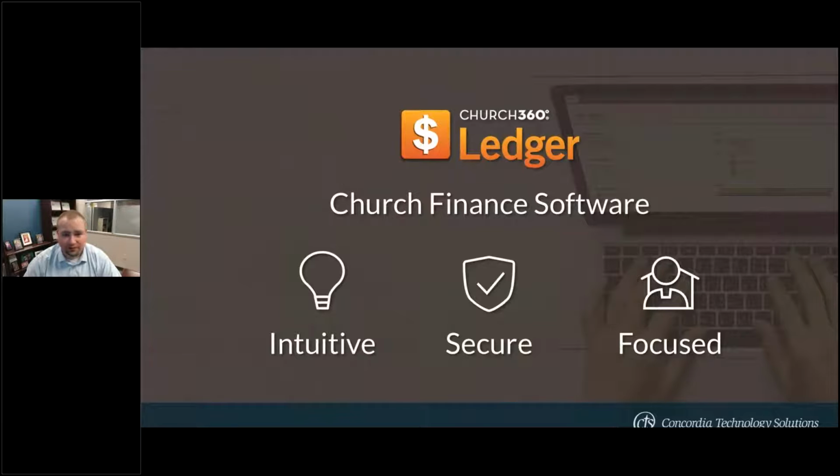It's intuitive, meaning it's meant for people who are not financial experts, and that is most people in the church. We'll talk about that in a moment, but it's meant to be as easy to use as balancing your bank account, which I know for some people is not easy, but we've tried to make it as simple as possible. It is secure. We use the same security that banks use, but it's more than just secure from outside threats. It's secure from internal mistakes, and we'll look at that and talk about that in a little bit more detail.